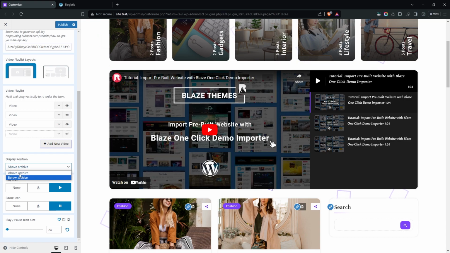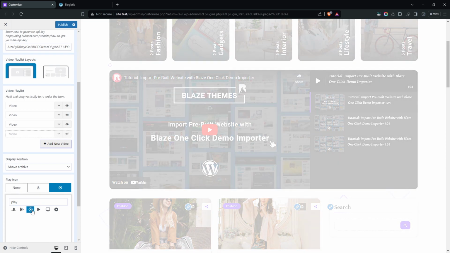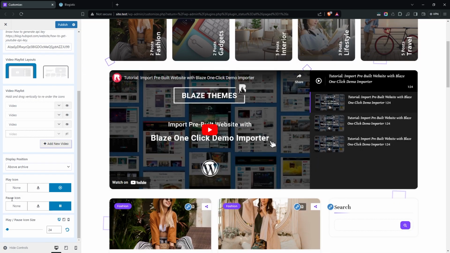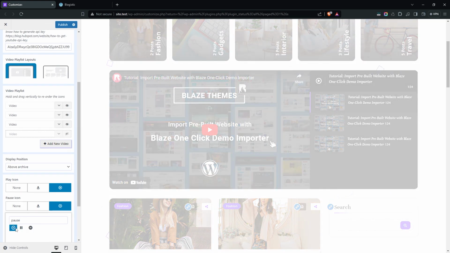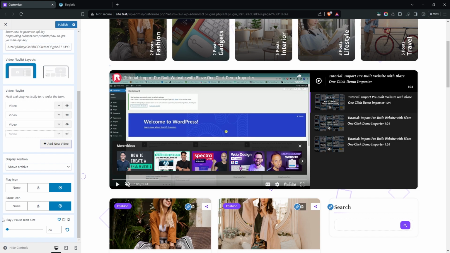Select display position. There is also a feature to choose play and pause icons. Determine icon size.